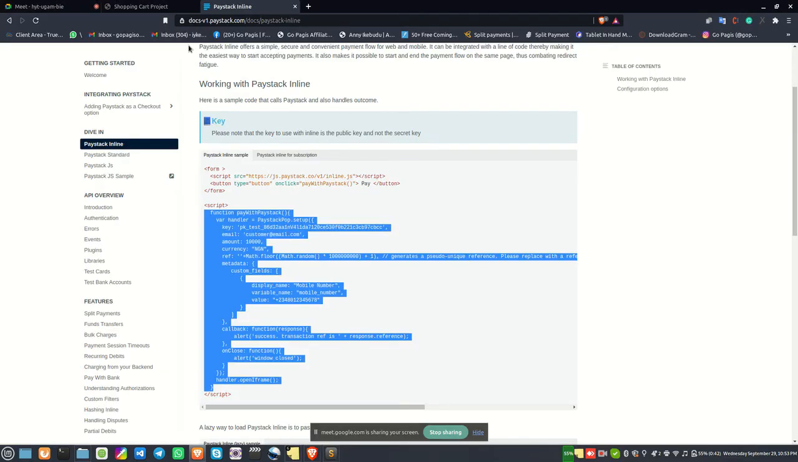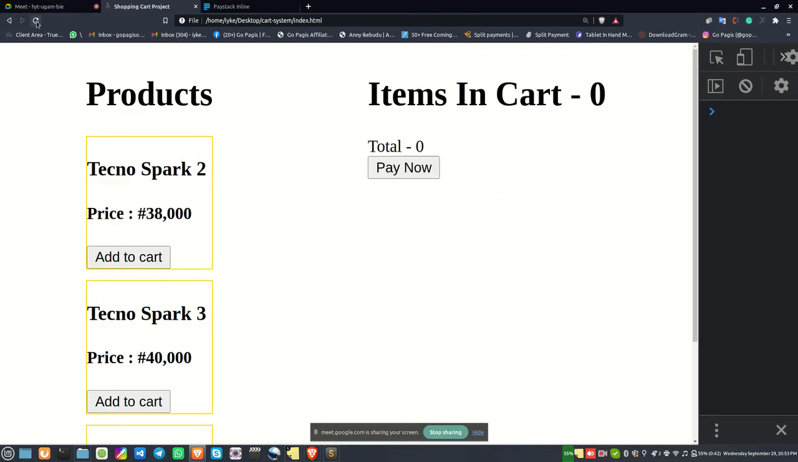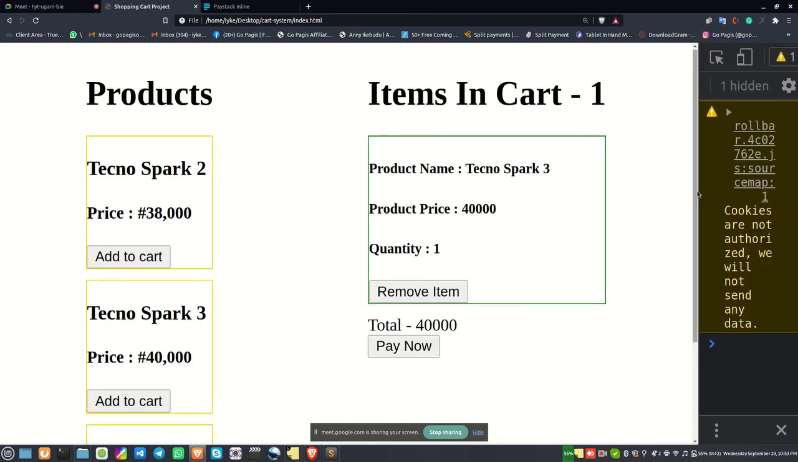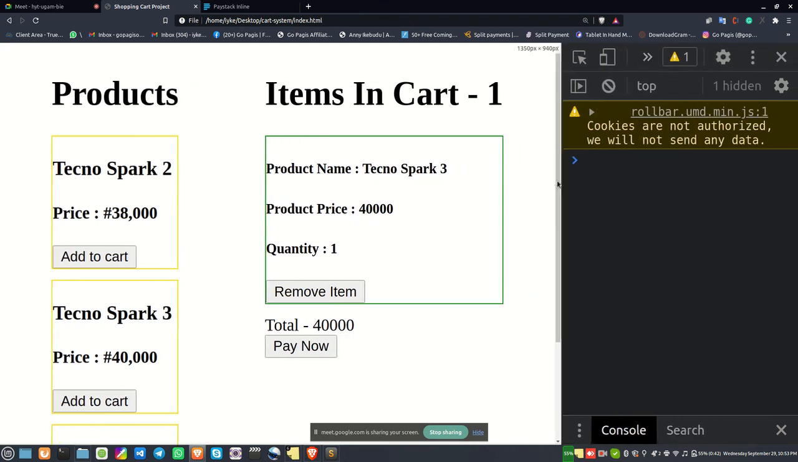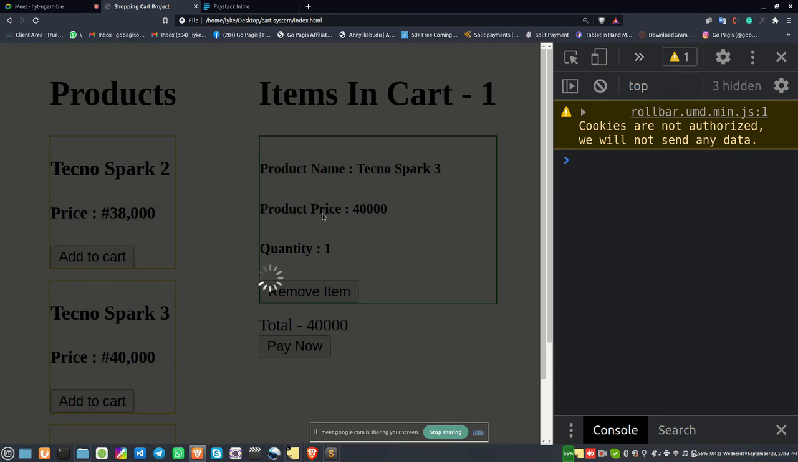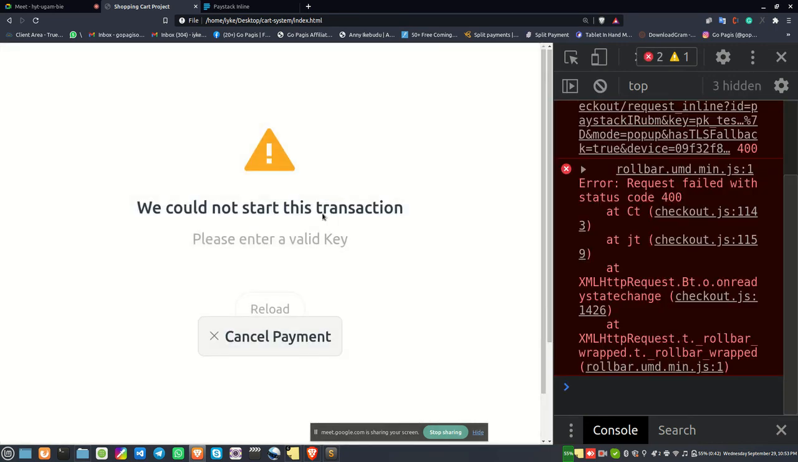So let's see if it works anyway. Let's reload our shopping cart, hoping I have network. Cookies are not authorized, will not send any data. Who said so? This is Paystack inline. HTTPS. Huh? HTTPS, on that Paystack.